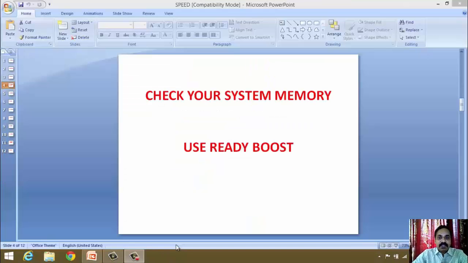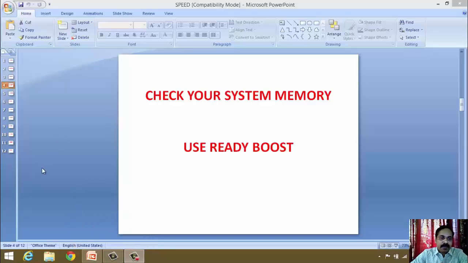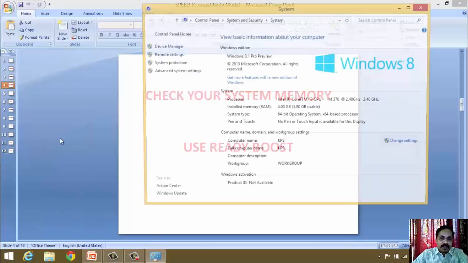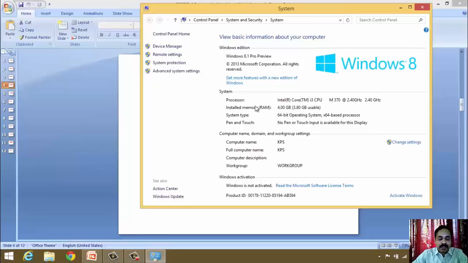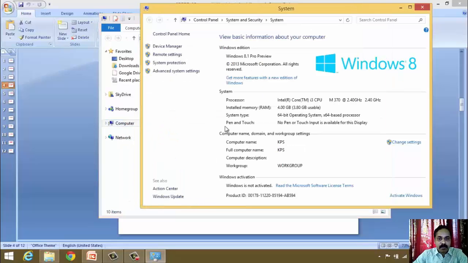My next tip is check your system memory. If your RAM is very low, that will affect your system speed. So check your memory first. In Windows 8, go to System, and here you can see. In other PCs, you can go to My Computer and right click My Computer, Properties. You can see whatever RAM is there. Installed memory is 4 GB, and that means my system RAM is 4 GB here. If your system RAM is very low, then you have to install new RAM. That's expensive. So I will give you some tips.